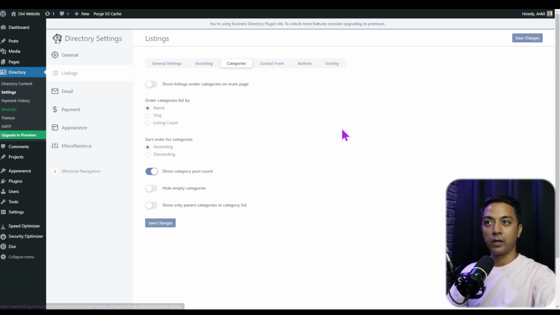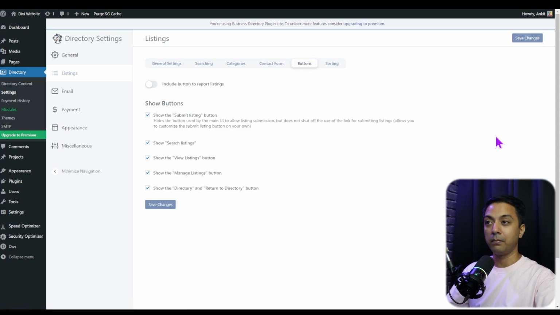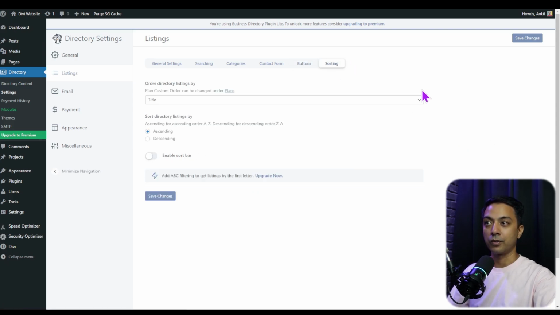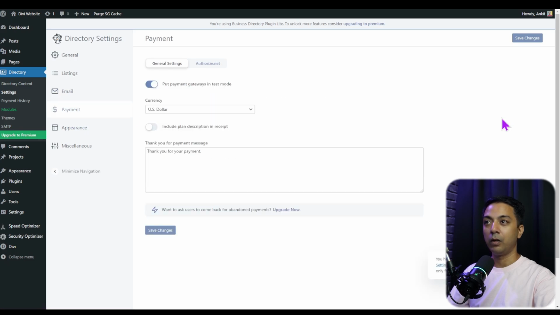After that, we have a contact form option. So this is going to add a contact form for all the listings so that your visitors can contact regarding a particular listing. After that, we have buttons, which we can use to add buttons on various places on our site. And then we have an option for sorting as well. Then comes down an option for email. So here again, you can define all the settings regarding the email and how it will be displayed on the website.